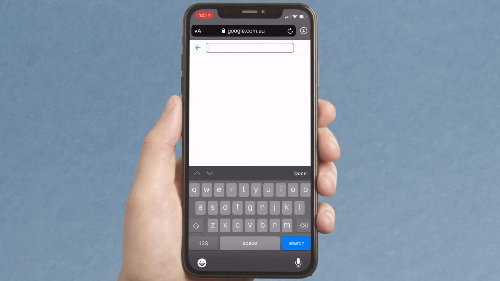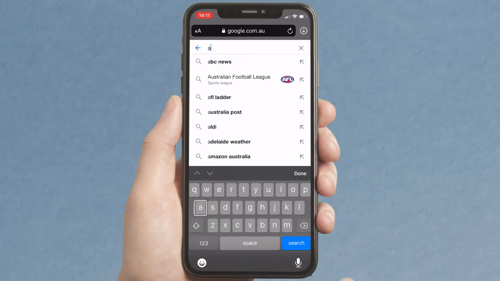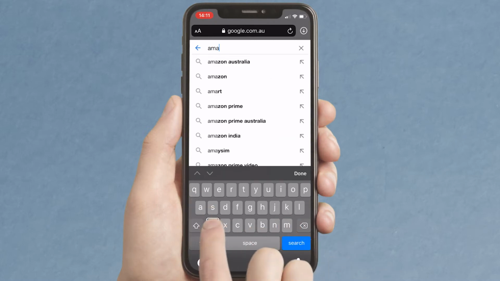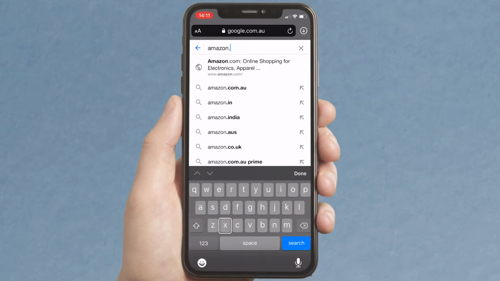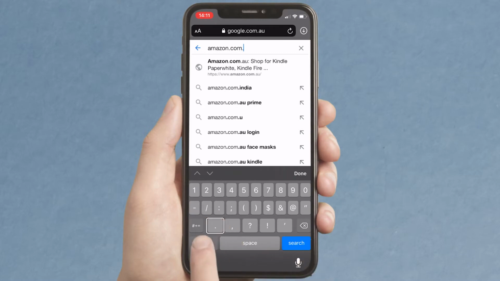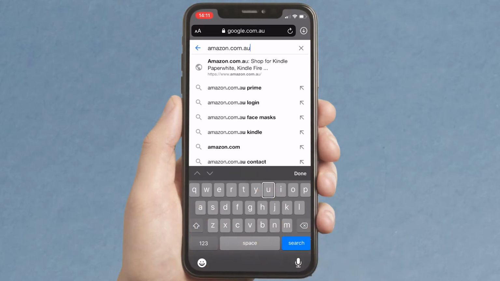So, say, for example, I wanted to go to amazon.com.au. So I want Amazon, and I'm typing A-M-A-Z-O-N, full stop, C-O-M, full stop, A-U. Right. Now with your keyboard, you do have a couple of functionality points there.